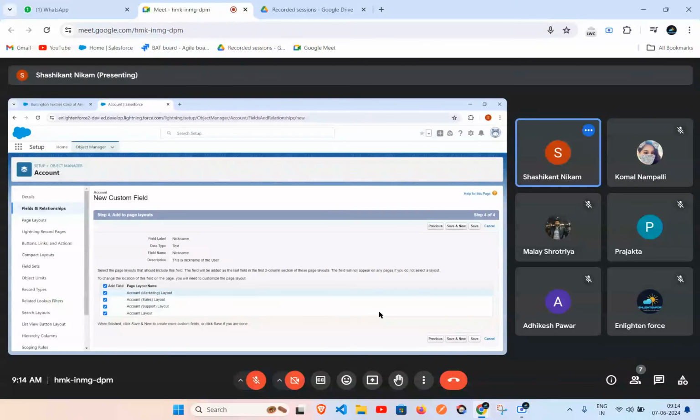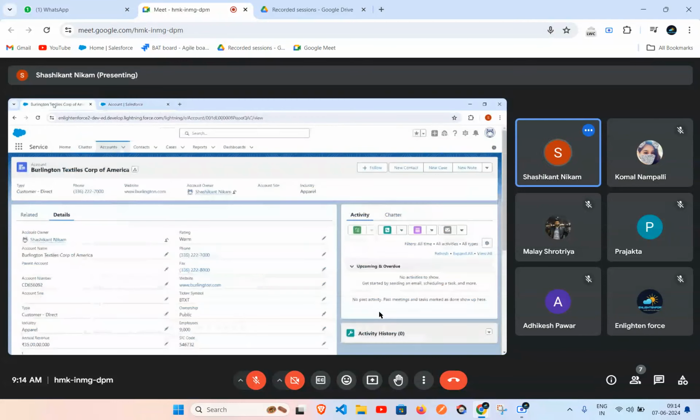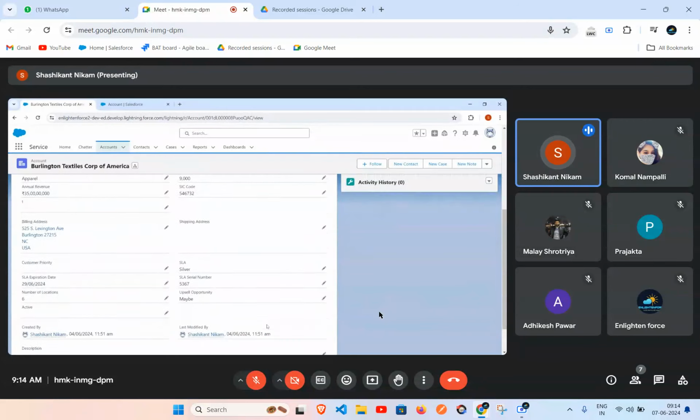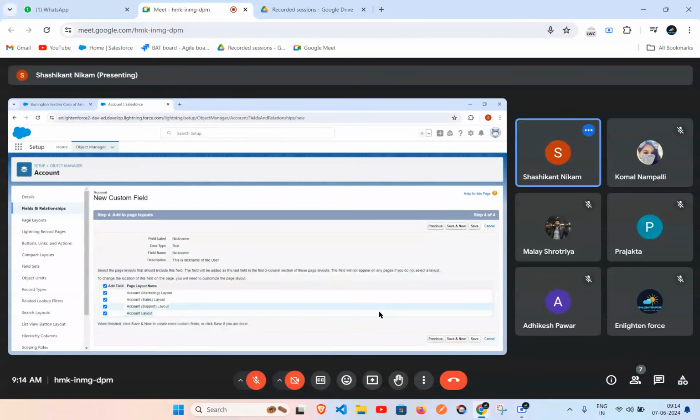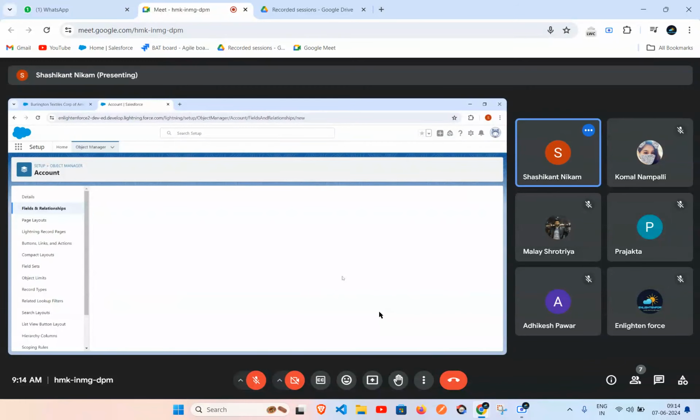Now these are the layouts, four layouts of account available. The page that you are looking at is one of those four layouts. For now, I'll just enable it for all of them and click on save. But if you want to create multiple fields, you can go ahead with save and new. Okay, I'll click on save.